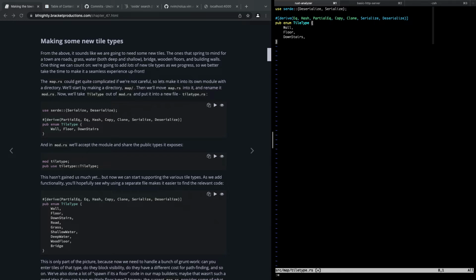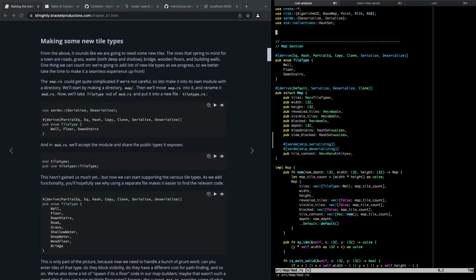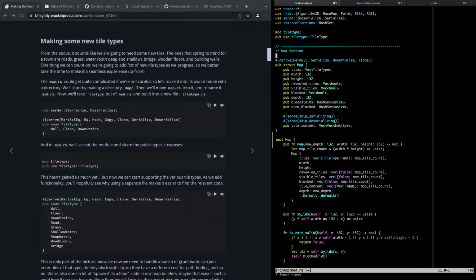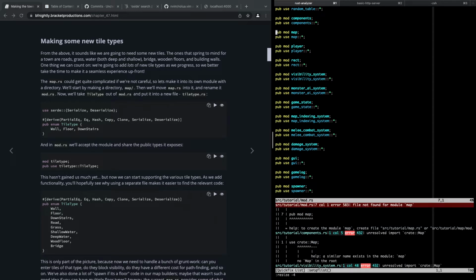Okay, so let's edit map, and now that we broke everything in this game, we're going to have to readjust everything. So this now gets a mod tile type and a pub use tile type, and this goes away. Oh, not that part. This goes away. Alright, so now this is broken because map needs to be included in main, and we're going to have to figure all this out. Right, so this is where we start to fail.